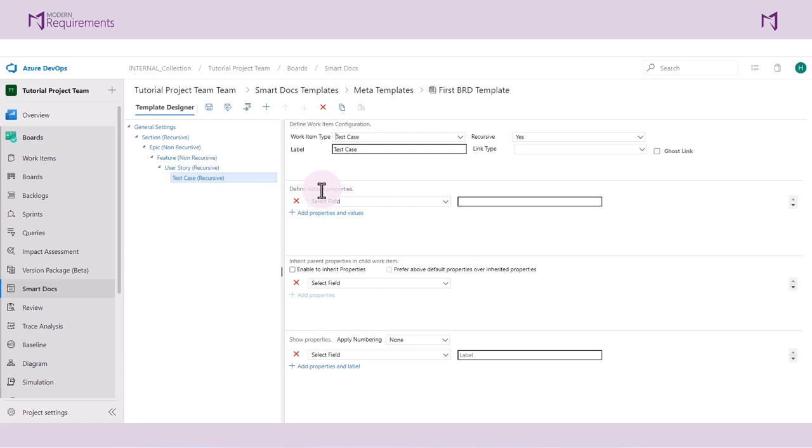Now let's talk about the document and define our default properties. Meta template allows you to select certain properties to be a part of a work item when created from a smart doc. Please note that these properties will only apply to work items created from smart docs. This means that if a work item, let's say user story, is created from smart doc, these properties are default properties that are set automatically to that work item. Let me show you how.